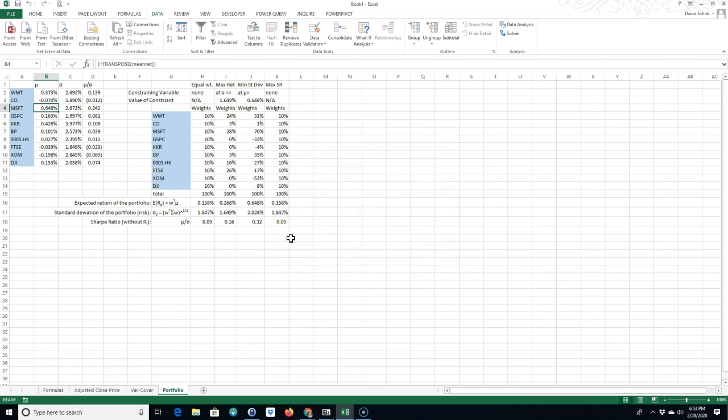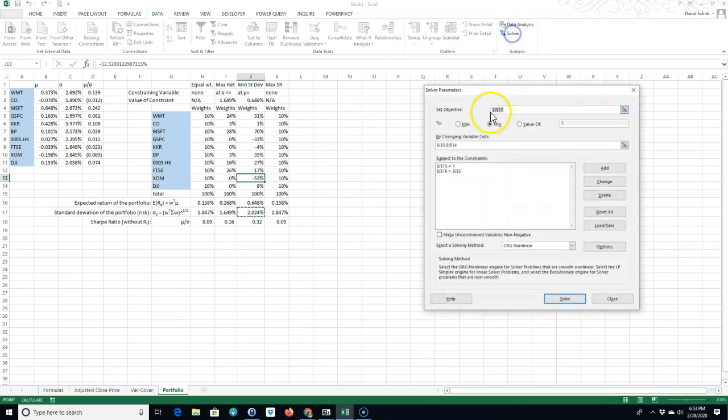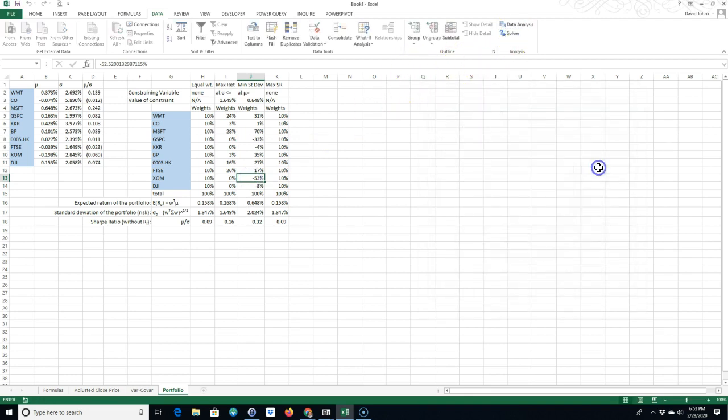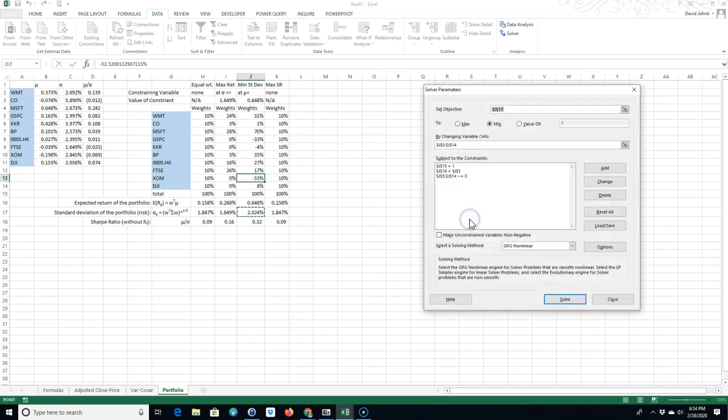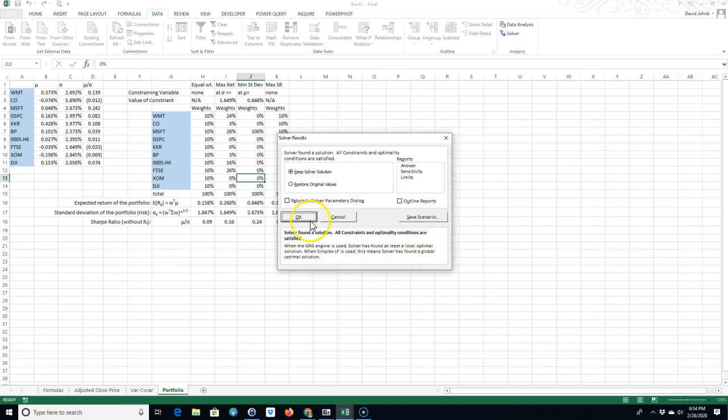So now my standard deviation went down quite a bit, right? Because with Microsoft, it was 2.673. I got it down to 2.04. But I had to short sell, didn't I? So let's try it without short selling. And we'll add another constraint. We'll say all of these have to be greater than or equal to 0. And go OK. Solve that.